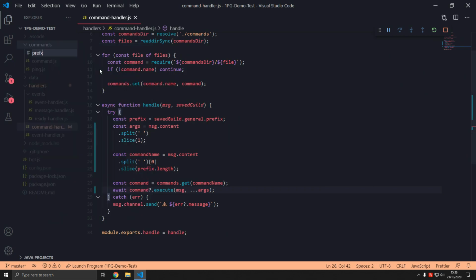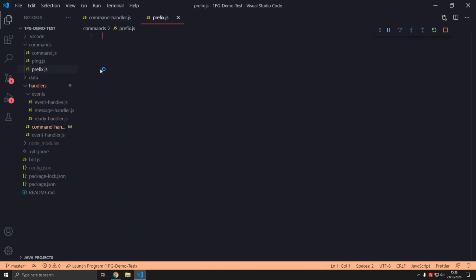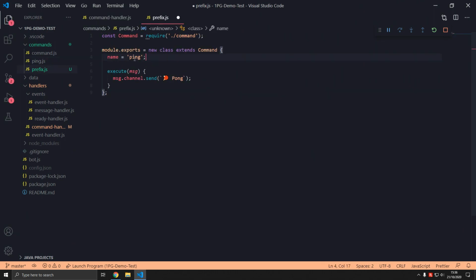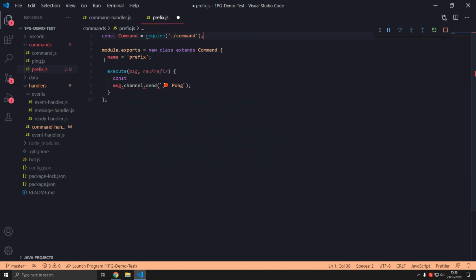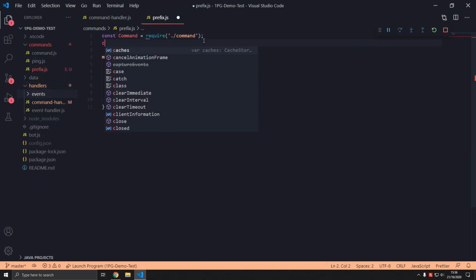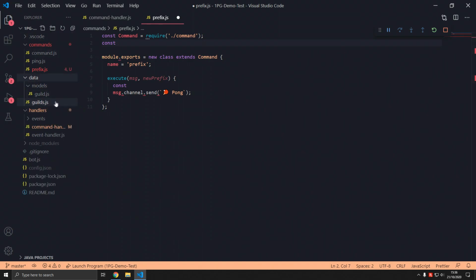Let's make the prefix command now. So prefix.js. We're going to copy ping and rename this prefix, and then we're going to get the args, which is the new prefix. That's 1 argument. Okay, let's get the guild. Now how do we do that? Let's import the guild's model handler, if we want to call it, from data. And now we can manipulate the saved guild.